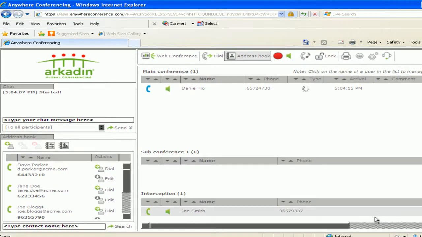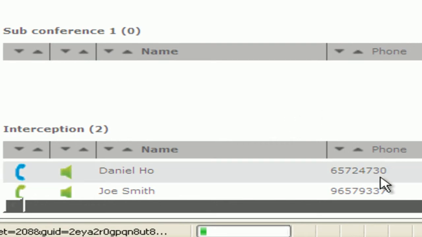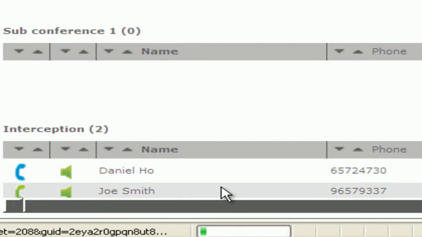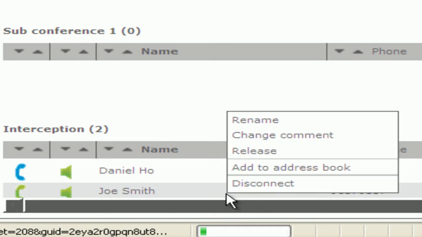Once Joe picks up the call, both you and Joe will be placed in an interception room where you can chat with him individually. To bring Joe into the main conference, right-click on his name and select Release. If you've reached a wrong number, click Disconnect.